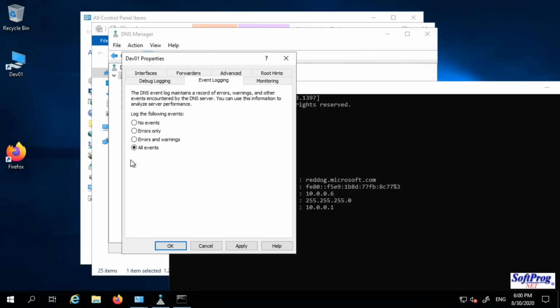This is event logs. You can say what event logs you'd want to log, or what you don't want to log, and you can just manage that. By default, it's all event logs, and that's absolutely fine.